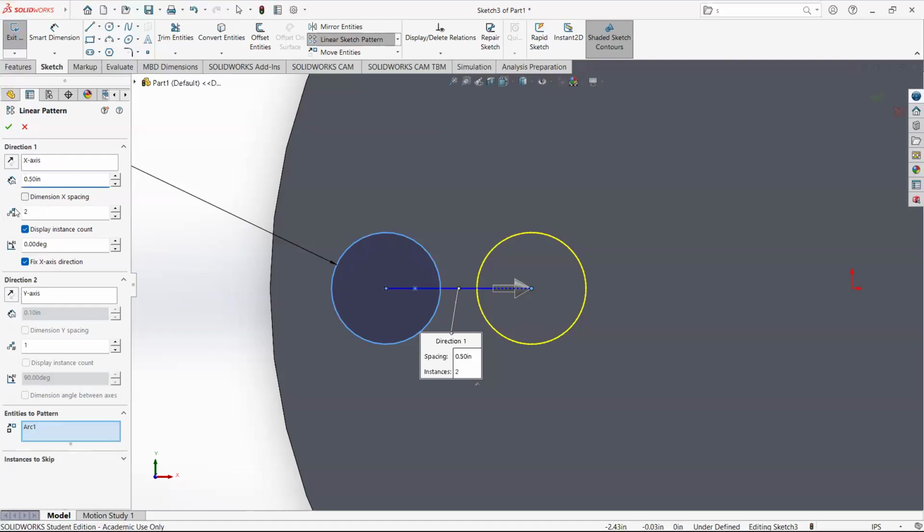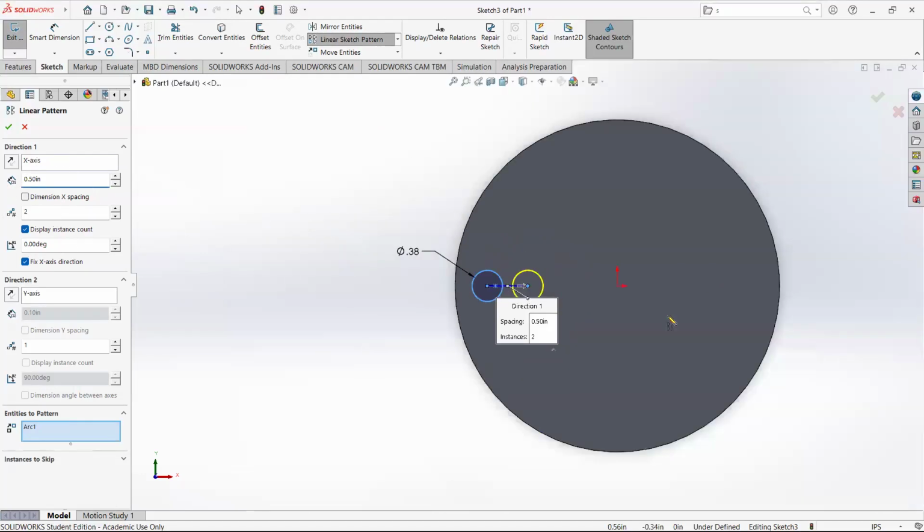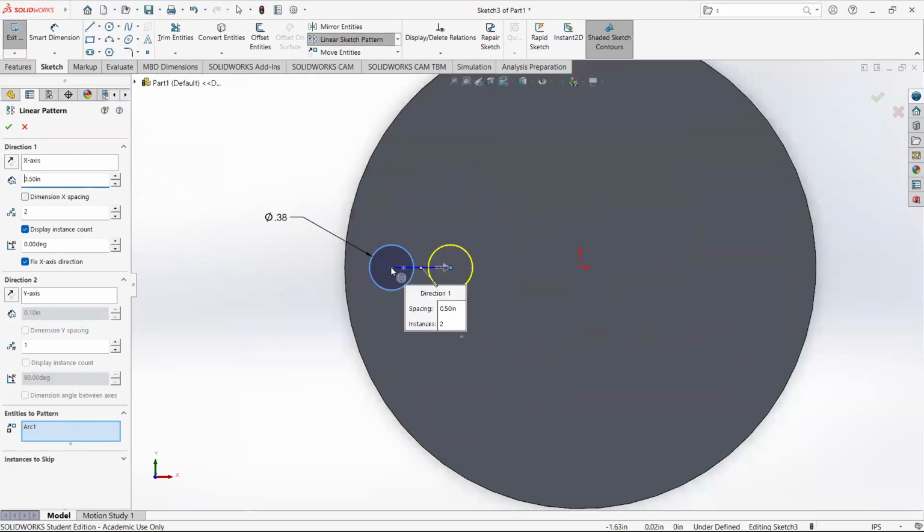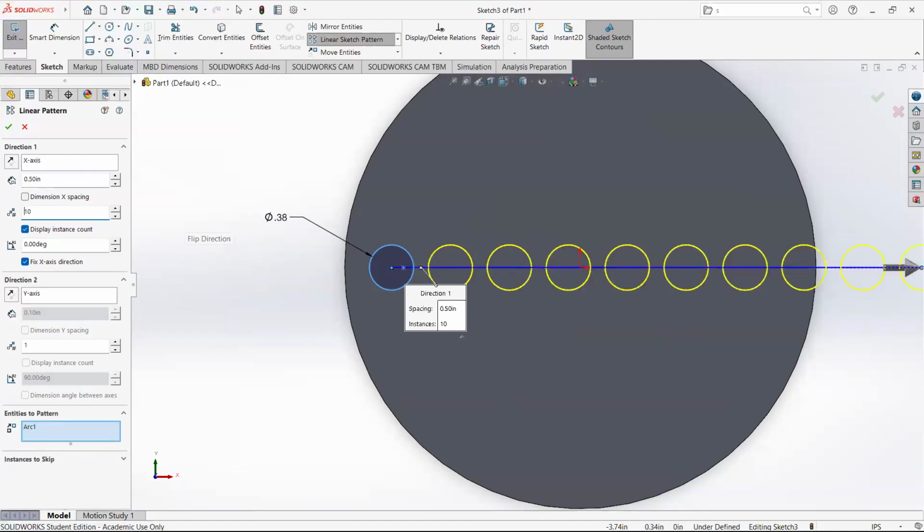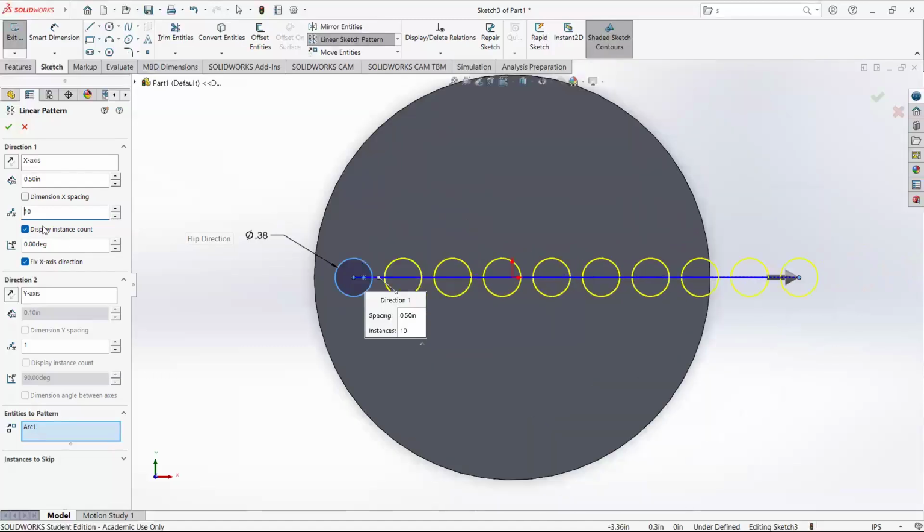The number 2 here tells me how many things it wants to create. 2 means it's going to leave the original and create another one. So if I want to create 5, that means it's going to leave the original, hit enter, leave the original and create 4 more, right? 10, leave the original and create 9 more. So we'll leave it at 5. That just sounds like a good number.